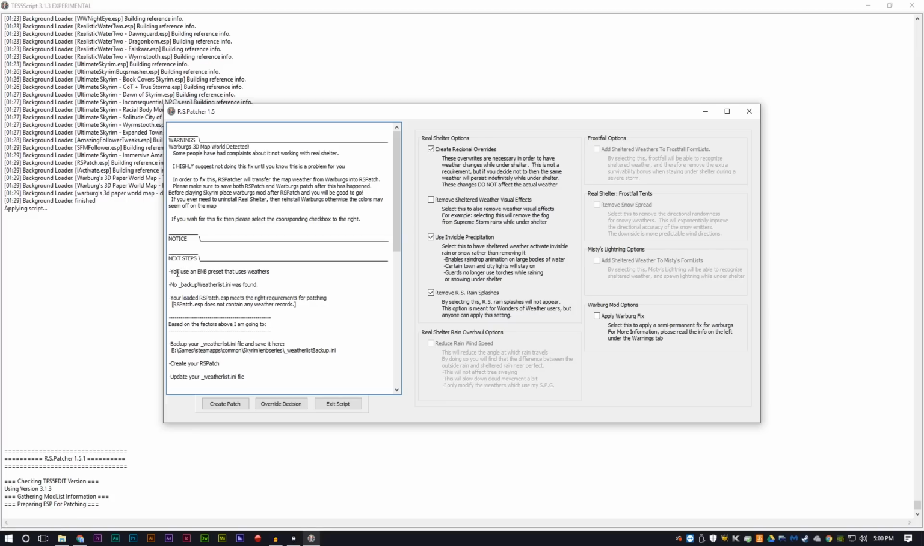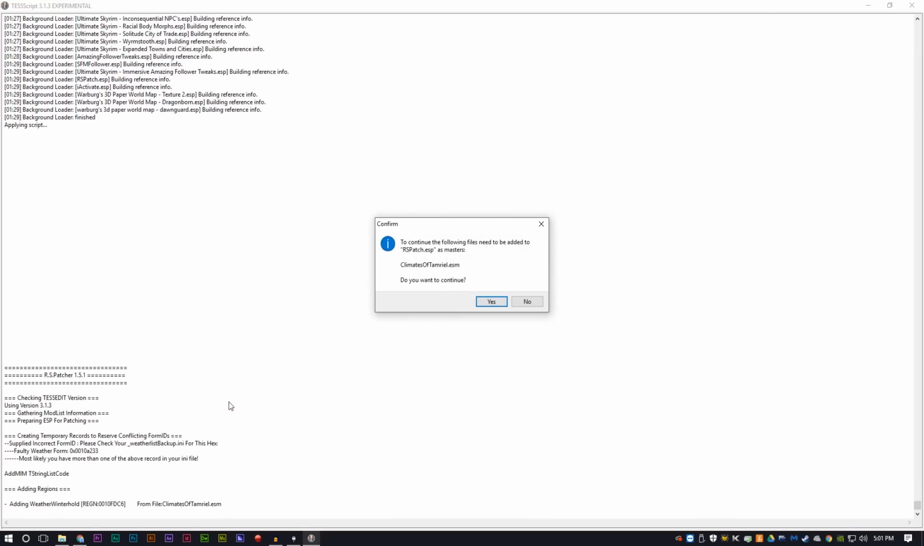Okay, once that process is complete, this is what you'll see right here. This might look a little bit different for you if you did not install the optional ENB from step 2, but that's totally fine. All of these default settings are perfectly okay. So what we're going to do is go to Create Patch and let it do its thing again.